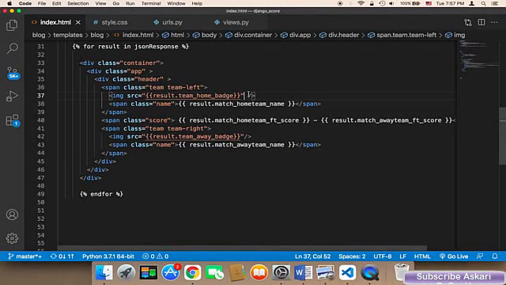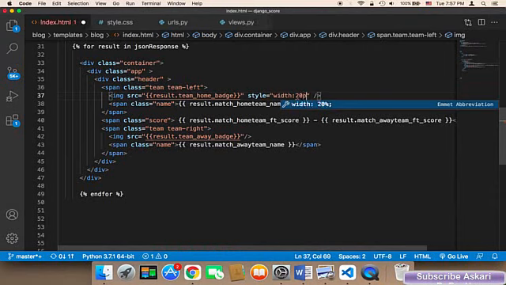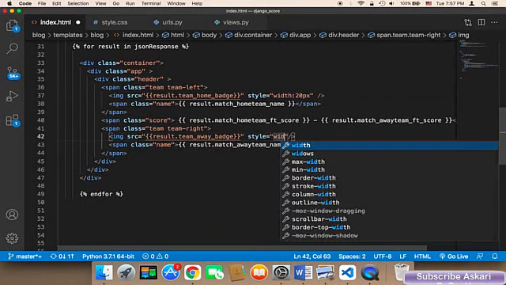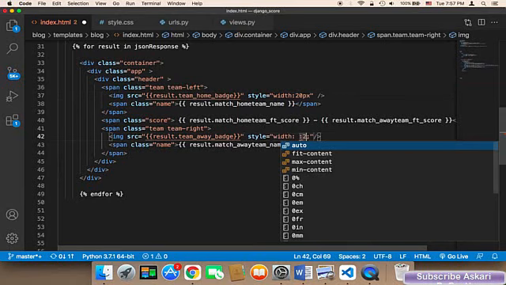So to resize them, we need to say here style, and then the style is going to be width, and then the width is going to be fixed to, I'm going to say, it's very important to keep the width fixed to something. I'm going to say 20px. Similarly for the away, I'm going to say style, and then it's going to be width, and the width is going to be 20px.